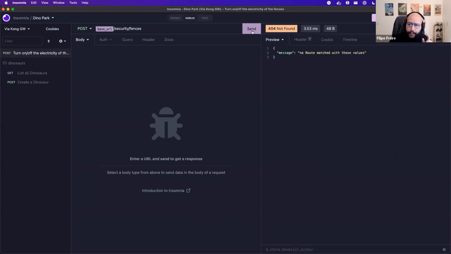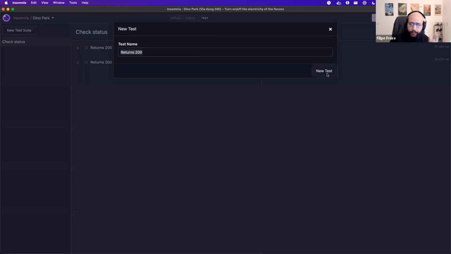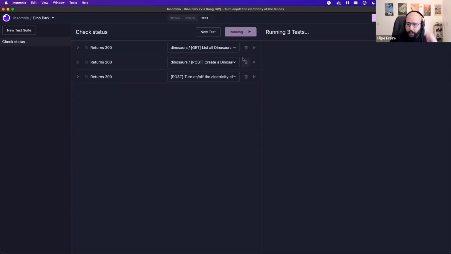Now notice one thing: of course, I haven't updated my Kong gateway configuration to include this endpoint. So even if I add, for example, a new test, let's check returns 200. And I pick, for instance, the turn on and off electricity of the fences of my Dino Park, it should fail. So if I run all the tests of my endpoints, this one should fail.